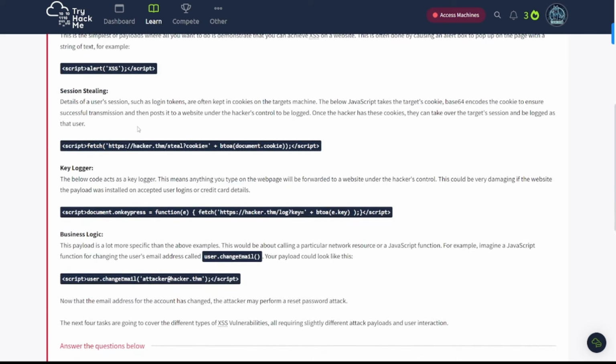Session stealing. Details of a user's session, such as login tokens, are often kept in cookies on the target's machine. The below JavaScript takes the target's cookie, base64 encodes the cookie to ensure successful transmission, and then posts it to a website under the hacker's control to be logged. Once the hacker has these cookies, they can take over the target session and be logged in as that user. And here is what it looks like.